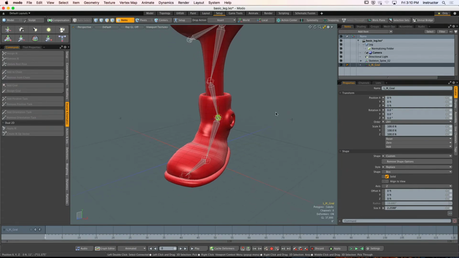Question? So the joints, the goals. The joints, the goals, the locators that are going to be responsible for controlling the rig. Those are generally the things you want to zero out. Yep.